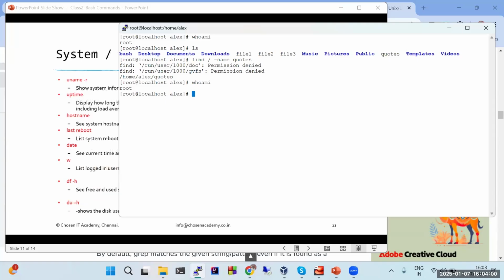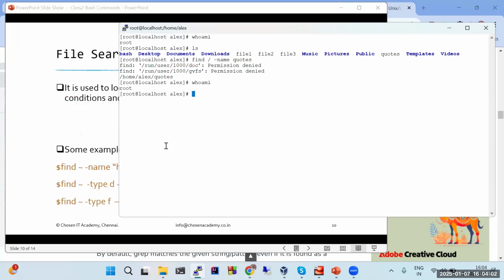Instead of front slash, let's say we want to find it in the current location, we should mention asterisk. I think it's dot. Yes, it's dot, which is actually a period character. If you give the period character, it will do the search on the current directory. Currently I'm in home alex, and if you give find dot, it will do the search on the current directory that we are in. Okay, find period is for the current directory.